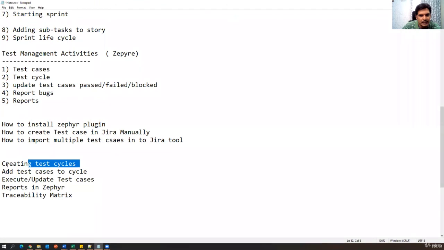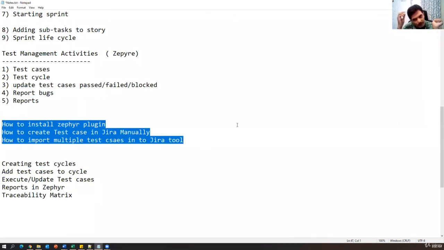Okay, so creating the test cycle. We have just created the test cases, right? But where exactly do we have to execute them? We have to execute those test cases by creating a test cycle within the sprint. Within the sprint itself, we will get multiple builds from the developer, right?